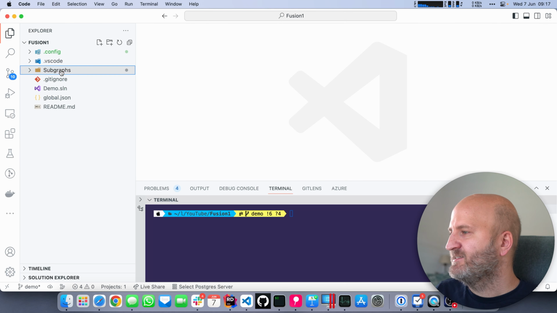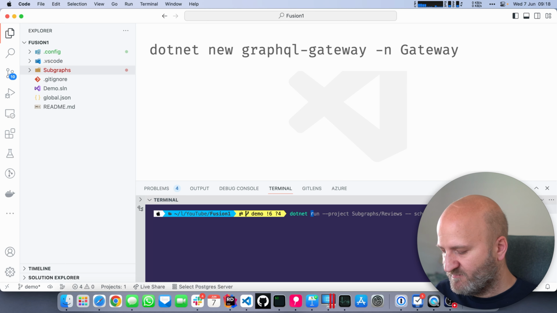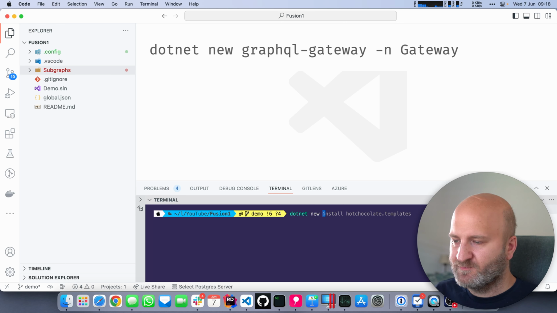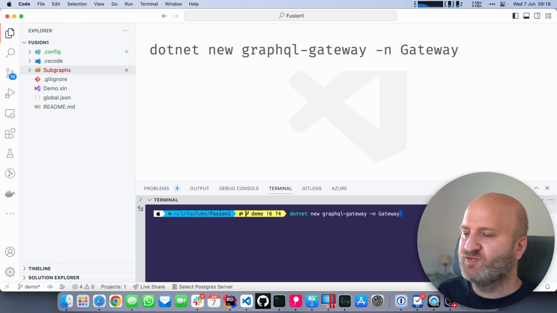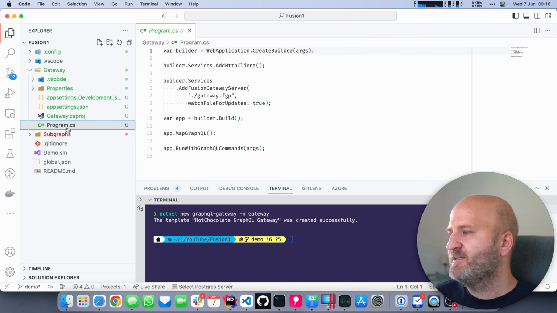With this, we can start really building our gateway. And to build our gateway, we're going to use our new template that we have. So I'm going to do a dotnet new, and I'm selecting here the GraphQL gateway template, and I want to have that in the gateway directory. Okay, with that created, I can see the gateway is basically a single C# file.